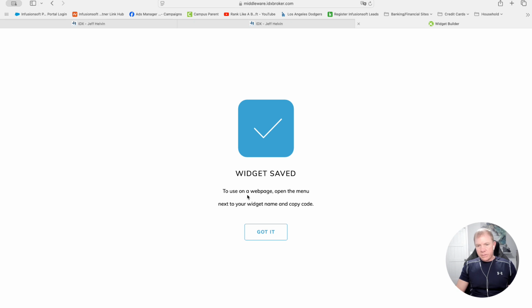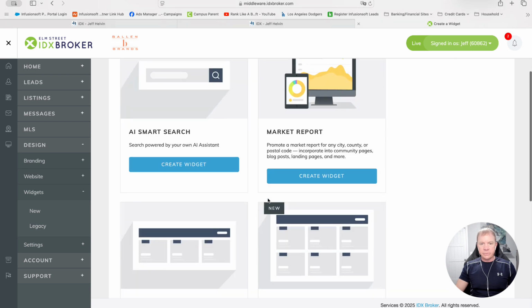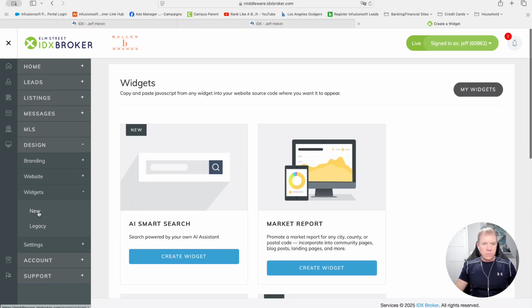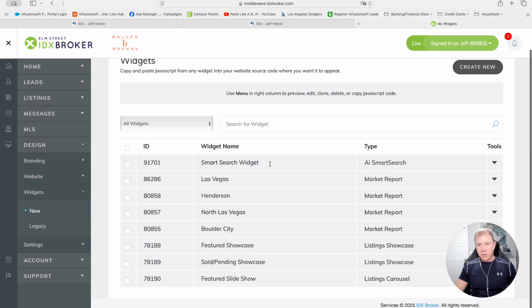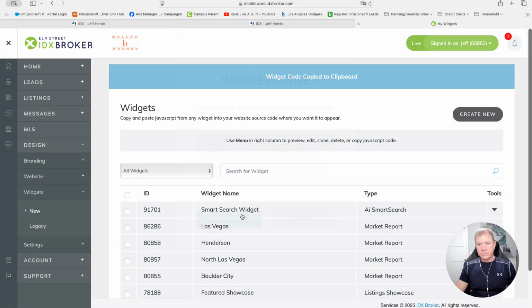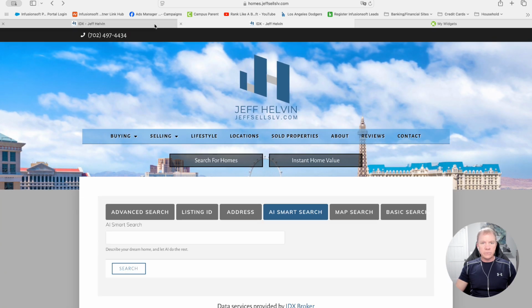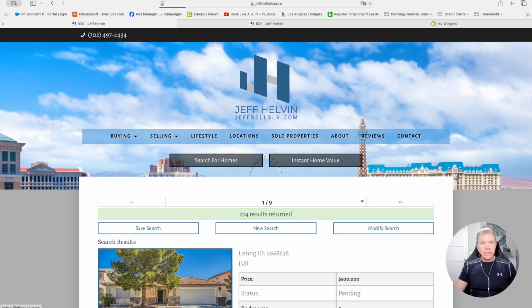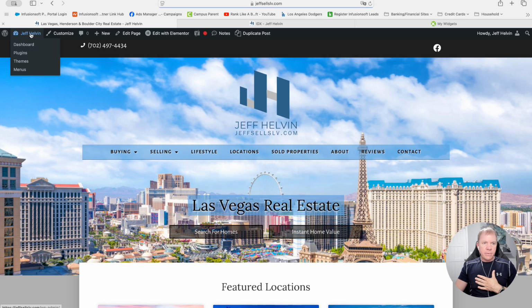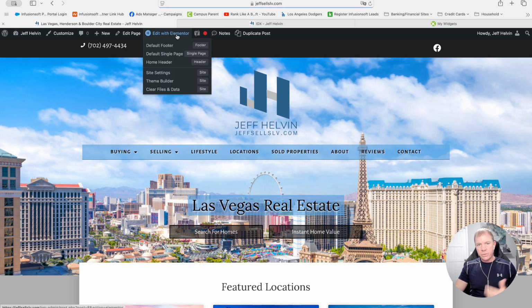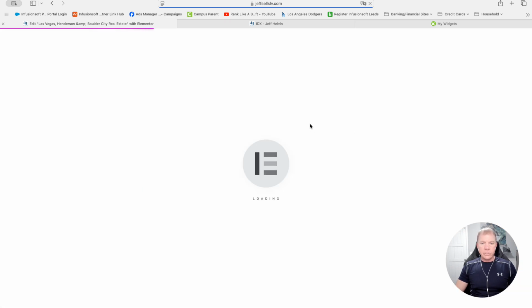Now, widget saved. To use on a web page, open the menu next to your widget name and copy the code. Got it. So I'm going to go to widgets, new, smart search widget, copy code. Okay, so now that I copied the code, I can go to, let's say, my home page. I'm logged into my website already, so I'm going to click here to edit, and we use Elementor. So edit with Elementor. And now I just get to put the search wherever I want it to show up on the actual website itself.